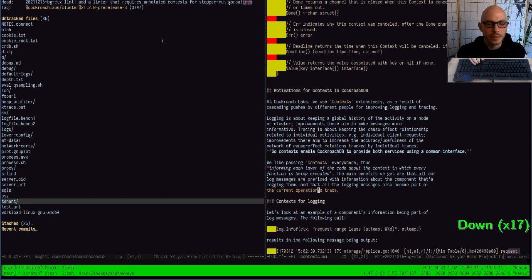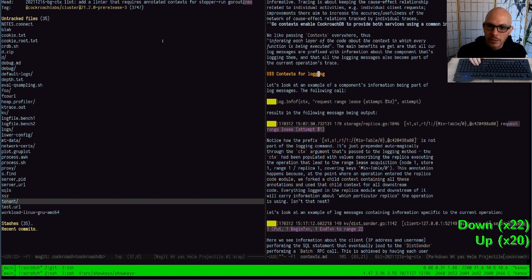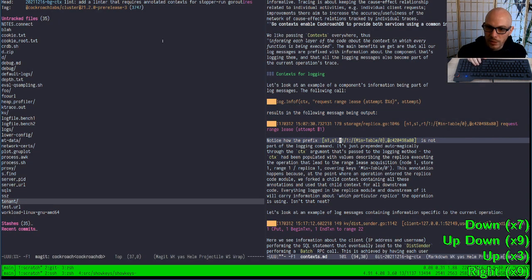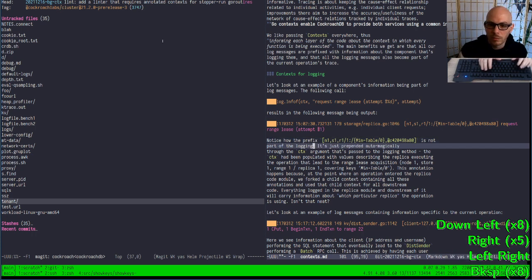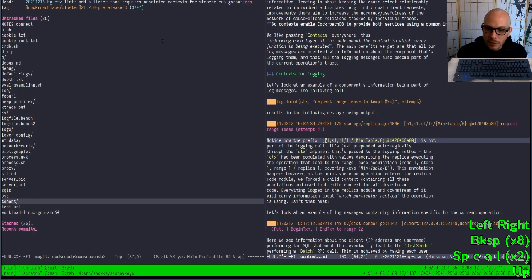Okay, so that's a good explanation of what context is. Still doesn't explain what ambient context is about, so we're not done there yet. Context for logging. Let's look at an example of component information being part of log messages. The following call, log.Info, blah blah blah, results in the following message being output. Notice all the prefix N1, S1, R1, etc. is not part of the logging call. It's just prepended automatically through the ctx argument that's passed to the logging methods.